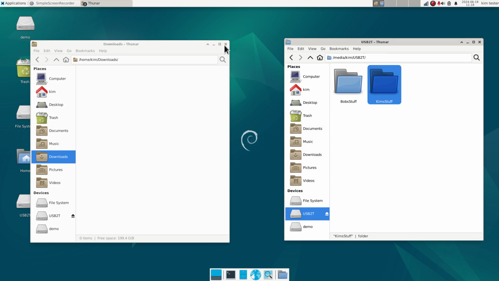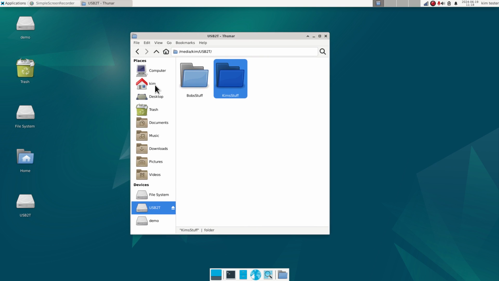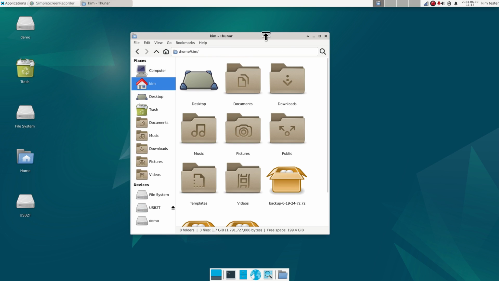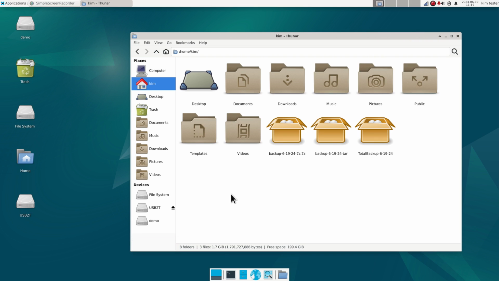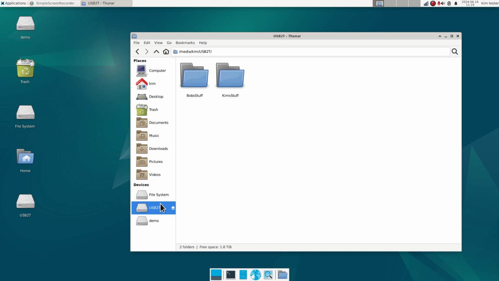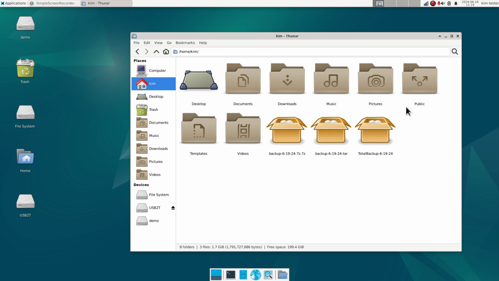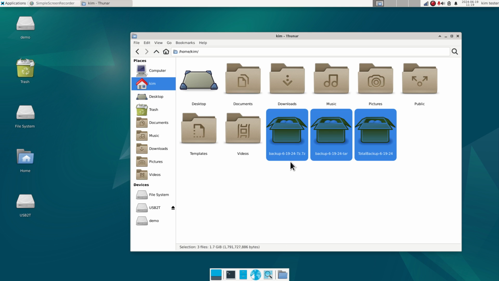So let's go back to here, make the screen a little bit bigger, and I'm going to recreate all this stuff. Okay, so I could move these over to here, but I think I'm going to make fresh copies. All right, I'll show you toward the end how you can back up your total home folder, including hidden stuff.